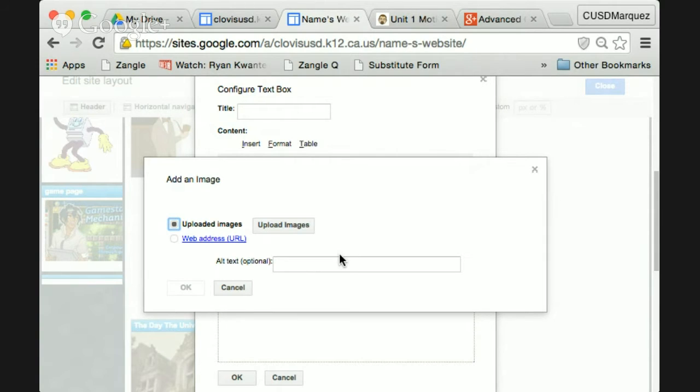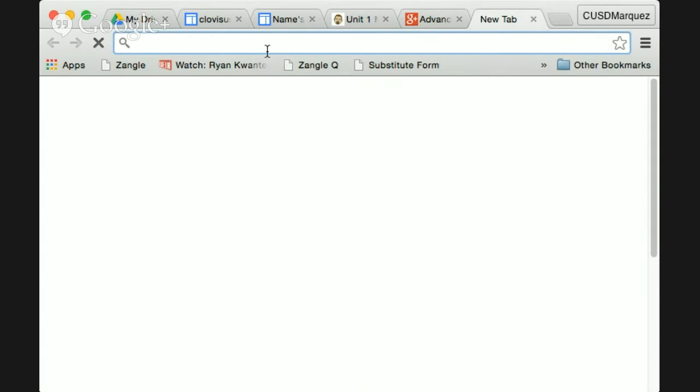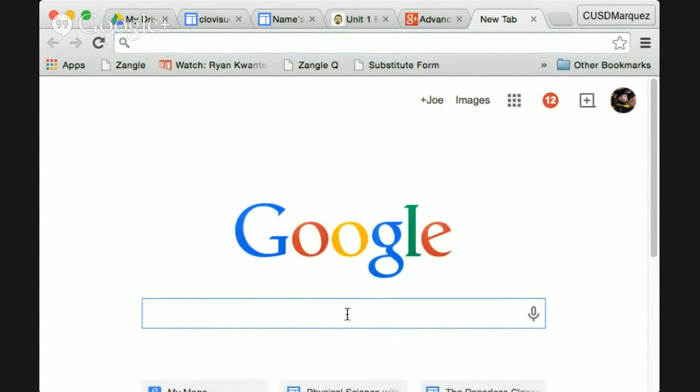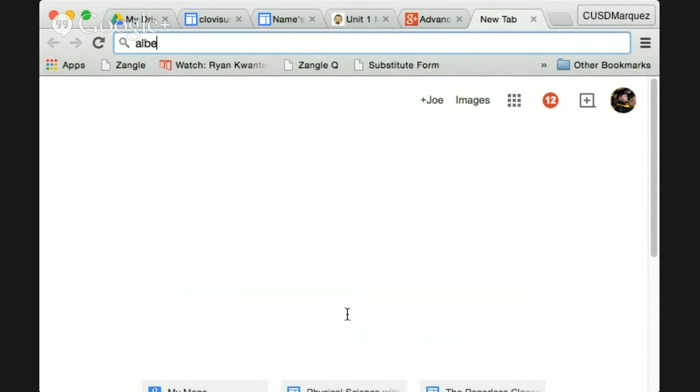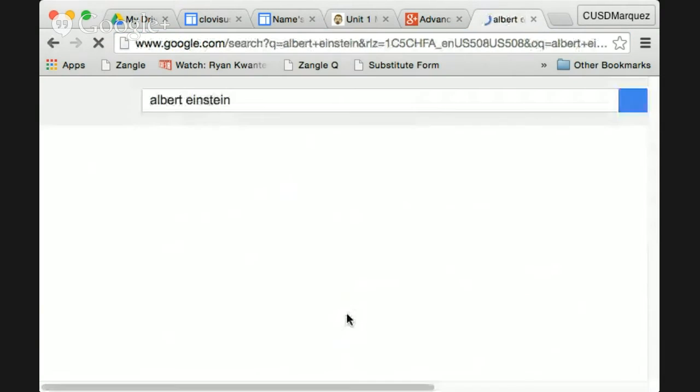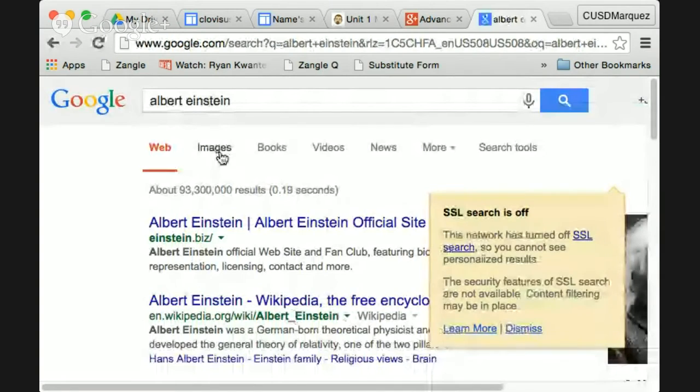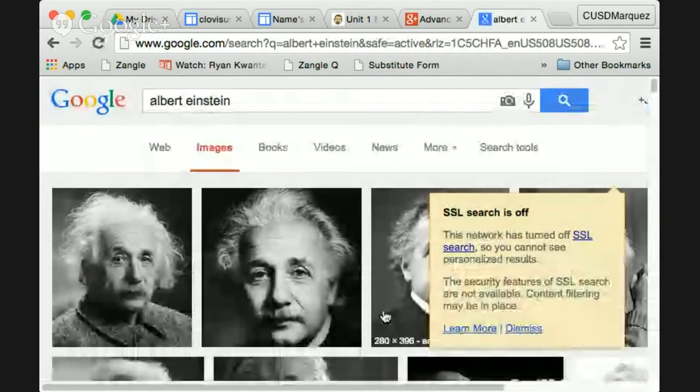I'm going to show you how to do both. So let's say that I want a picture of Albert Einstein. So I go to Google and I type in Albert Einstein, and I click on images. Let's say I want this picture for my website.